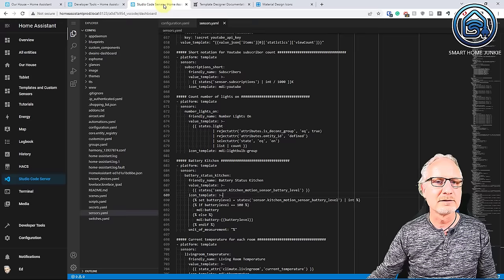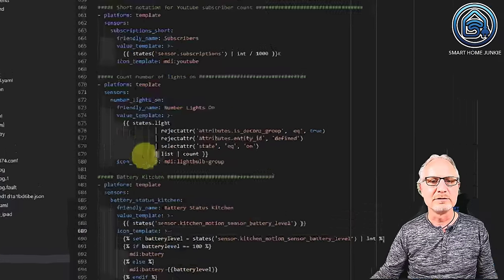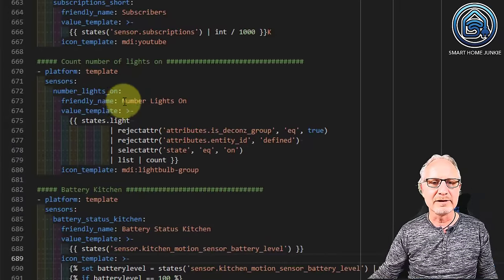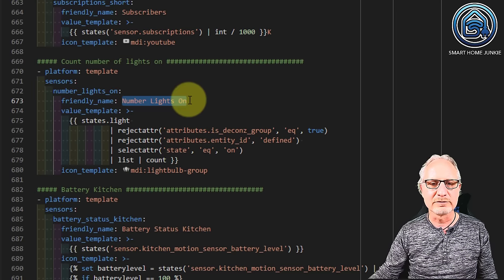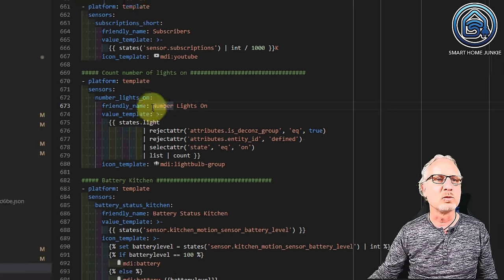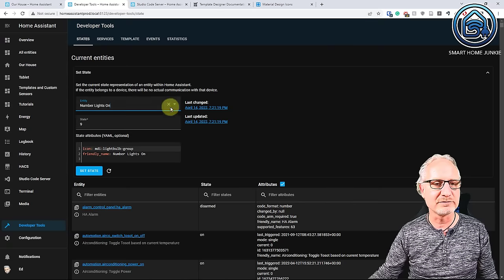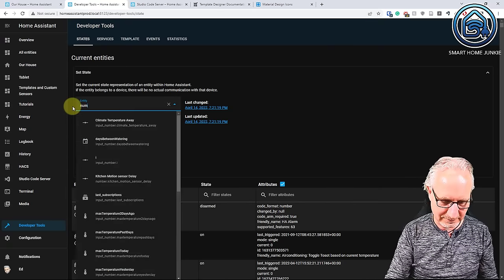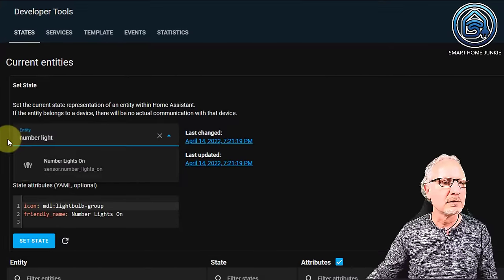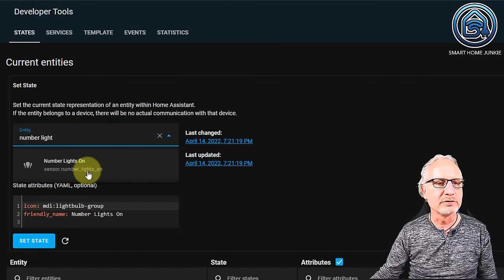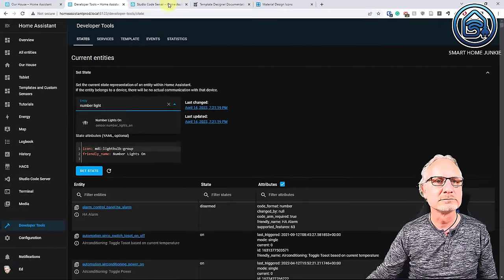If you go back to Studio Code Server, you see that the friendly name is number lights on. So that is correct. And the state was 9. And we already knew that it was 9 because I showed you before. So this custom sensor is now working. I have a custom sensor, and you can also see that the entity name is indeed sensor.number_lights_on.